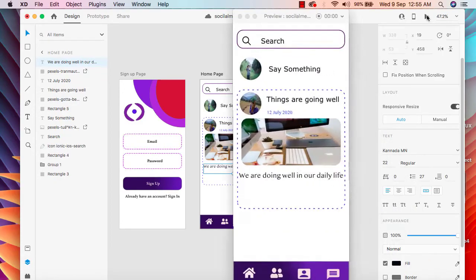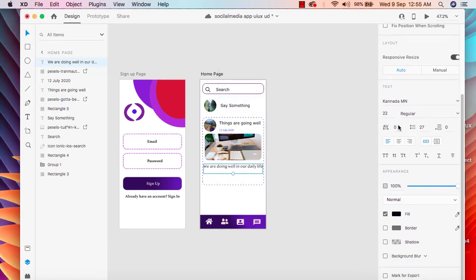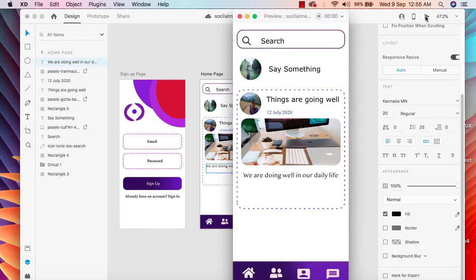Okay, so change the color to black. We are doing well in our daily life. And apart from that, we can also decrease the font size a bit more, add 20. Here you go. And now we can add this one here. All right, so it looks pretty good, and we can have multiple lines. We're doing well in our daily life, things are going well.